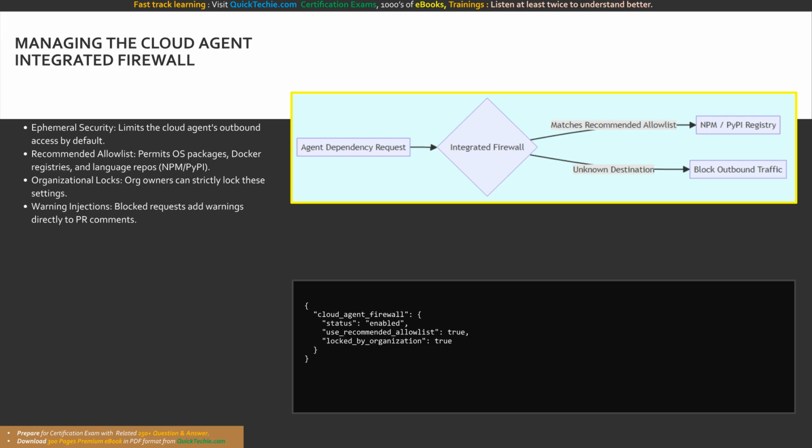However, to build and test code successfully, the agent still needs to download legitimate dependencies. To solve this, GitHub provides a recommended allow list that is enabled by default. This recommended list permits outbound traffic to OS package repositories like Debian and Ubuntu, common container registries like Docker Hub and Azure Container Registry, and package registries for popular programming languages such as NPM for JavaScript or PyPI for Python.